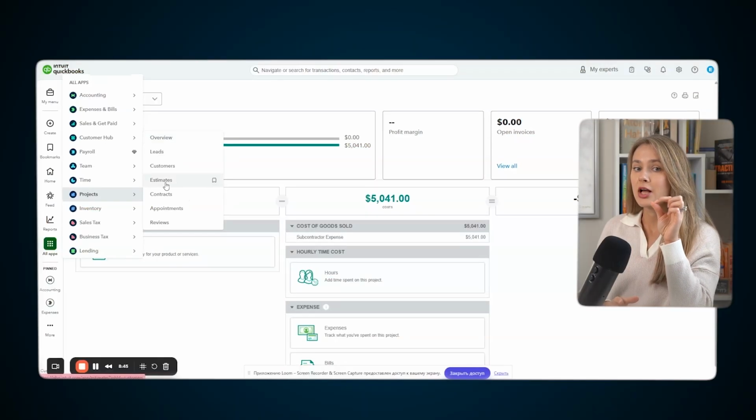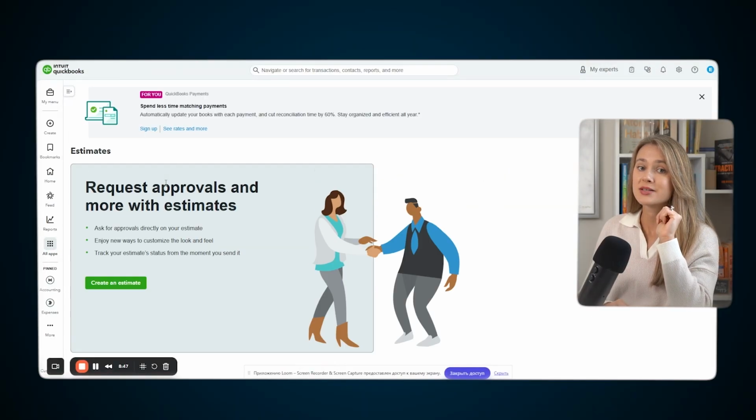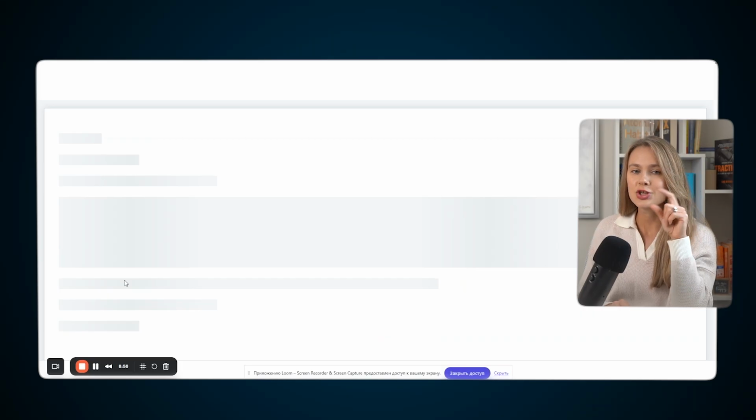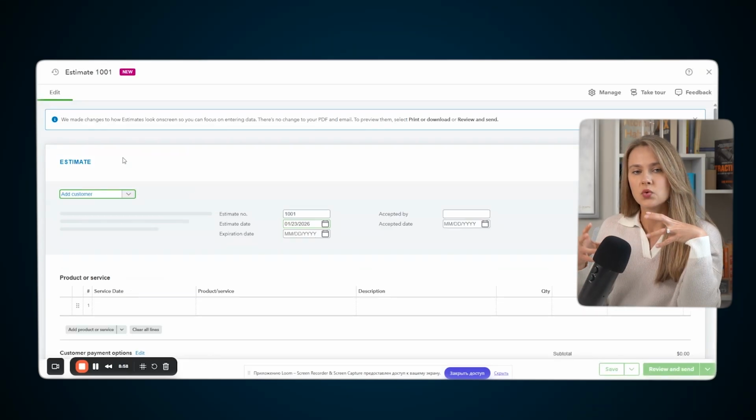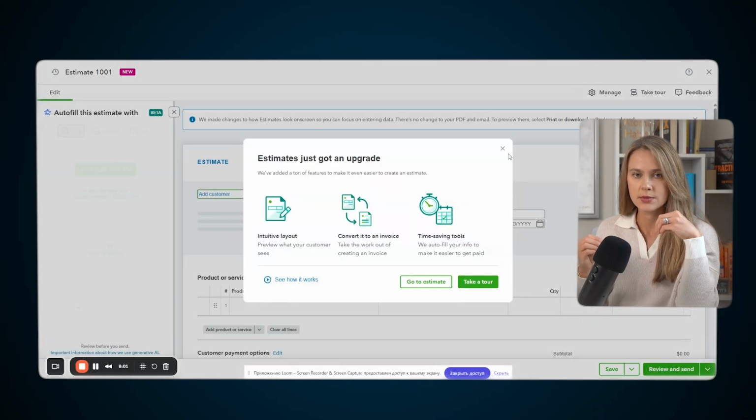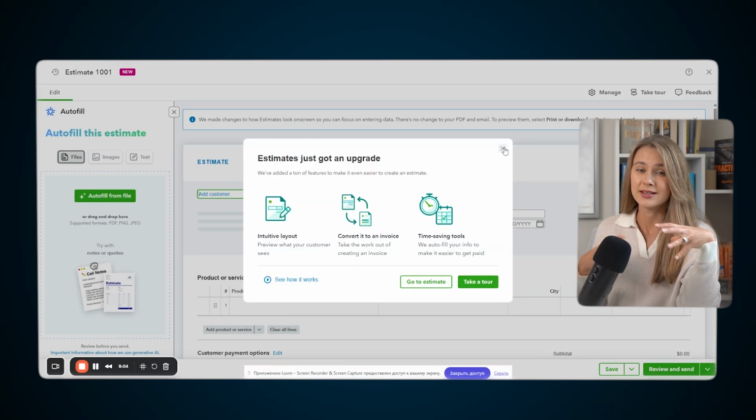Estimates are where most contractors accidentally break their job costing before the job even starts. Not because they price badly, not because they're dishonest, but because the estimate is built for the client, not for the business. You actually need both. When you build estimates in QuickBooks, you've got two clean options. Which one you use really depends on the client and the type of job.